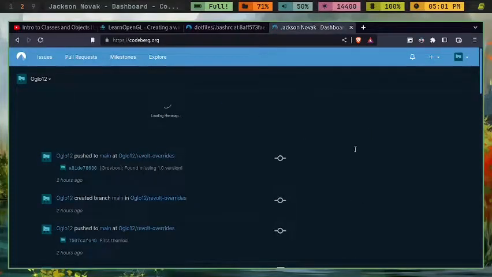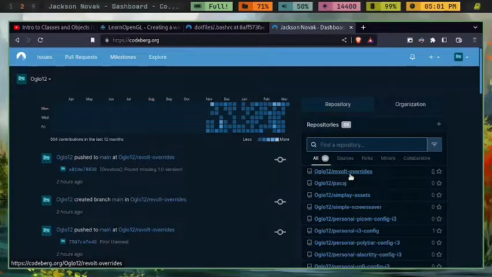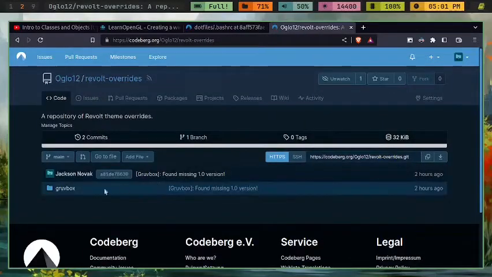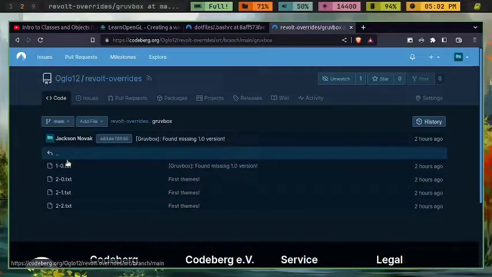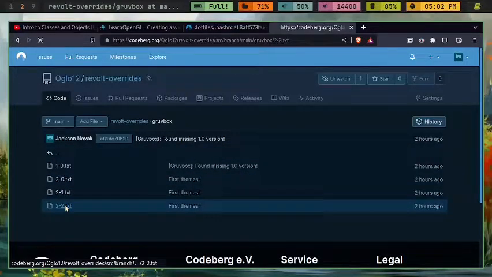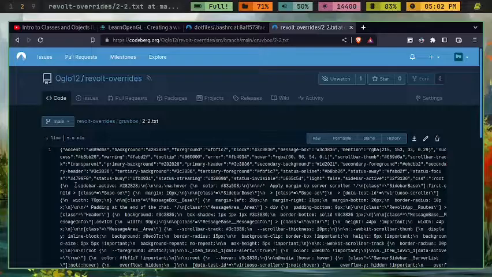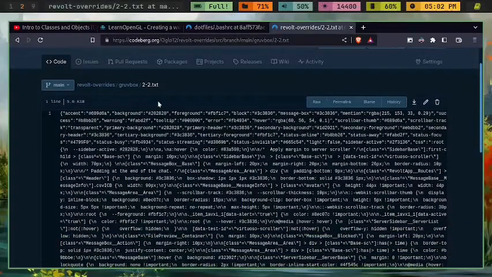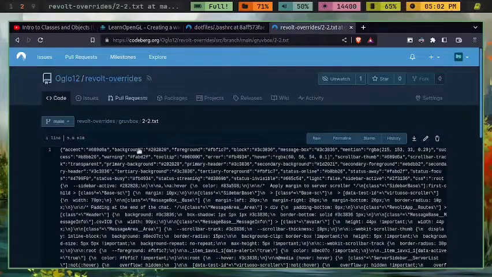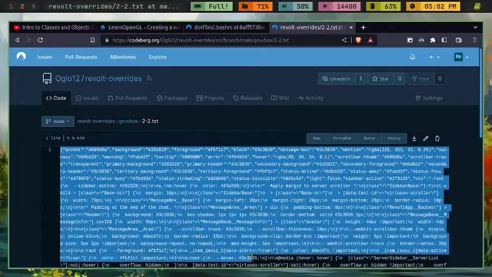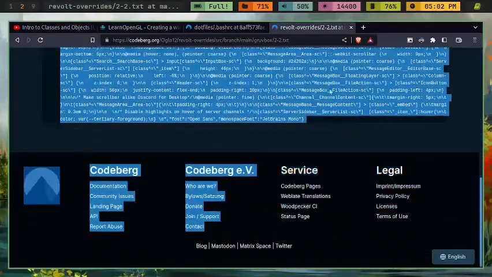Revolt has an interesting way of theming, where it's basically just a long string of JSON. And it has a really cool way of applying it that I haven't seen before. But okay, I'll also have this repo in the description, but you can just choose an override and copy all the text.